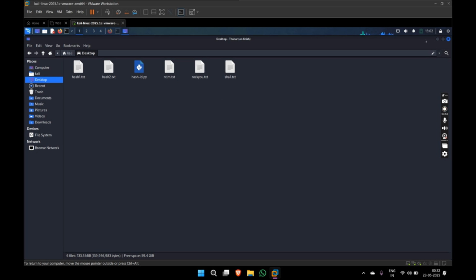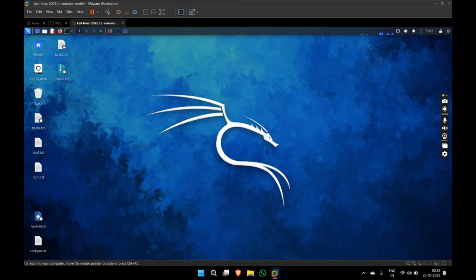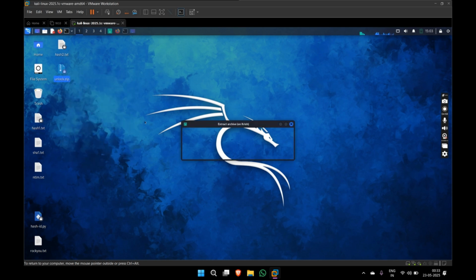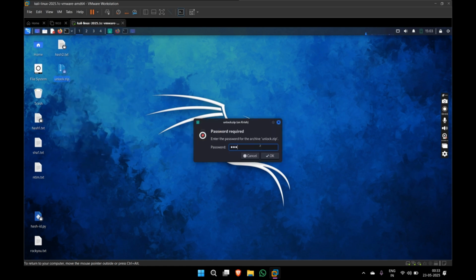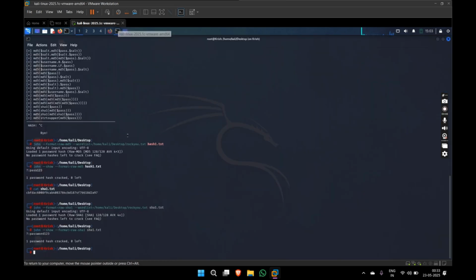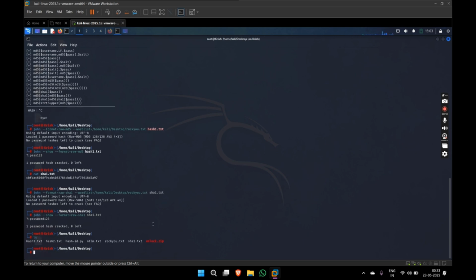I have one which is the unlock.zip file. So to extract it, I need a password. Since I don't know it right now, I can't extract it. It will give me a wrong password message. So what I can do is use the zip2john command, which is also a John the Ripper command. I can see the file name first. It's unlock.zip. So I have to use the zip2john command on this, which is unlock.zip.